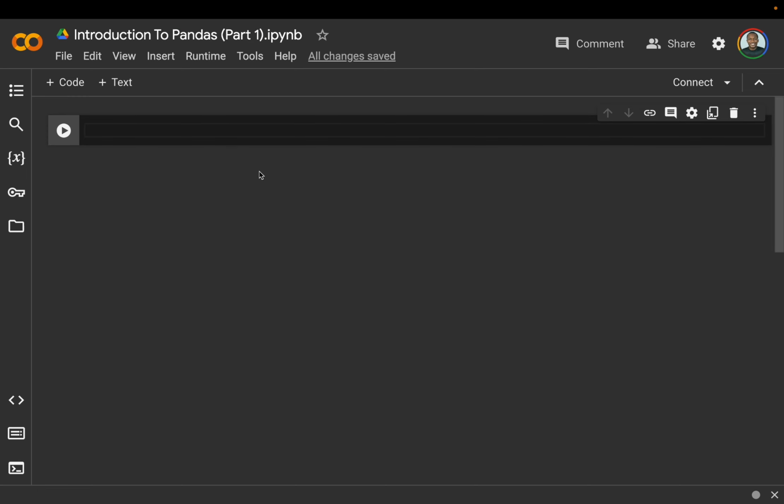So I'm using Google Colab. Most of the libraries I need, for example, Pandas, and we're going to be using NumPy, are already pre-installed in Google Colab. So that's how we are going to begin.